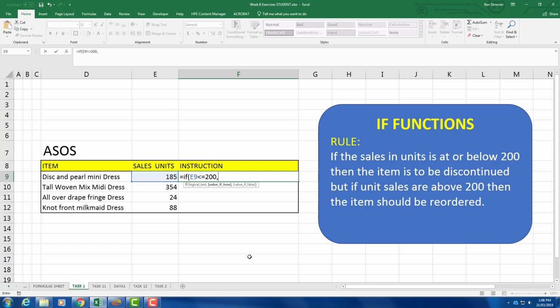Then if that's true, the information to be displayed is, in talking marks, item is to be discontinued. I mean, you can type anything you want in here. Close talking marks, comma, and then you'll notice the third part of this function is the false argument.